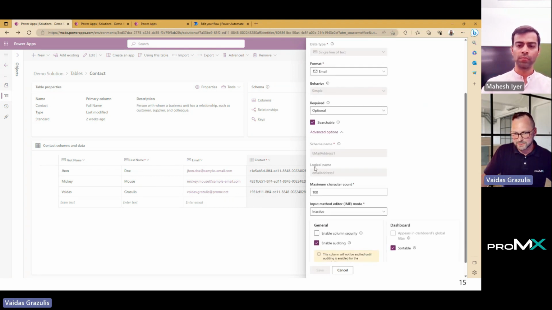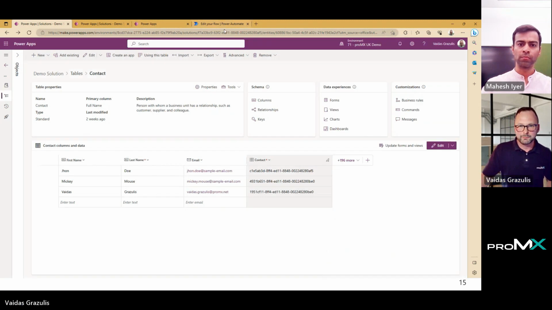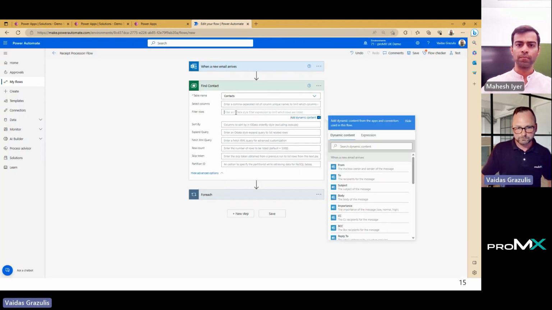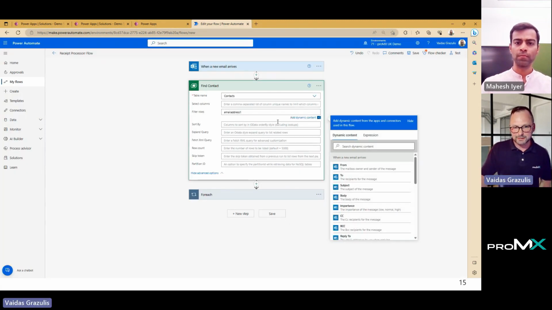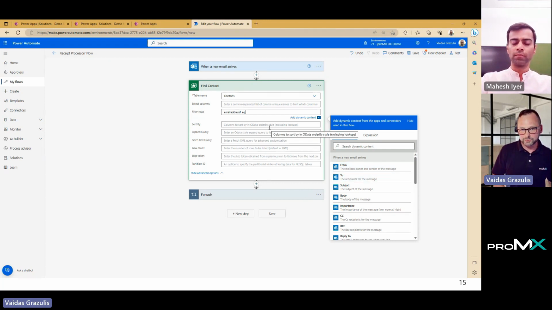In advanced features, what we need to find is a logical name for the column that we want to filter against. And quickly copy that, bring it back to my process, paste it here. We could now use, say, a data expression equals. So it's just the EQ. And what we really want to compare it against is a property from our trigger body.